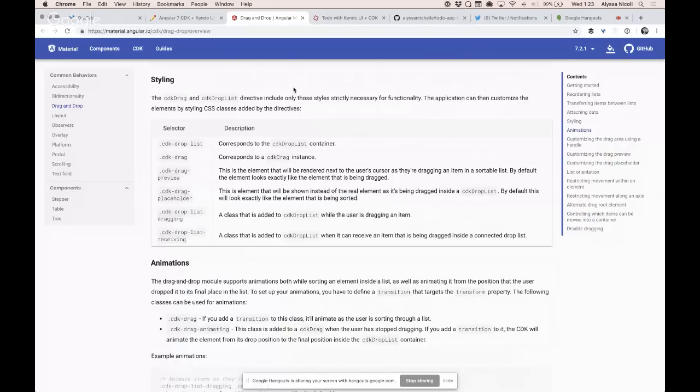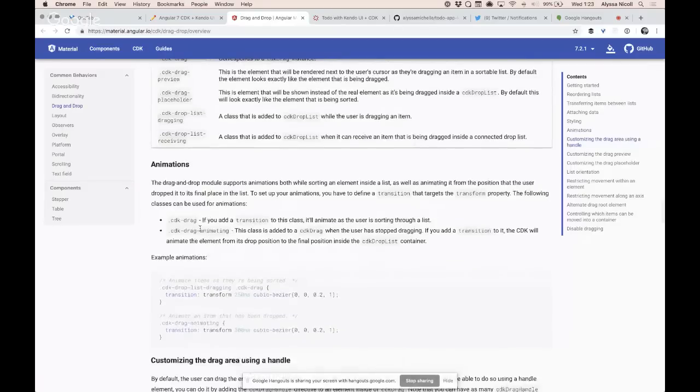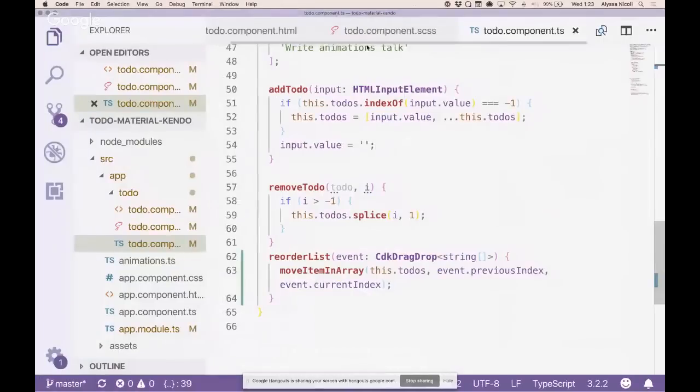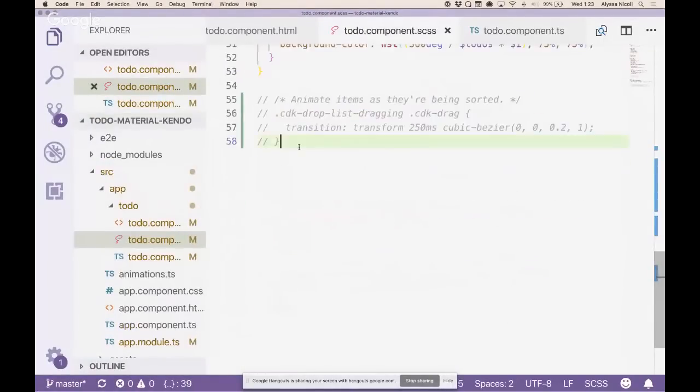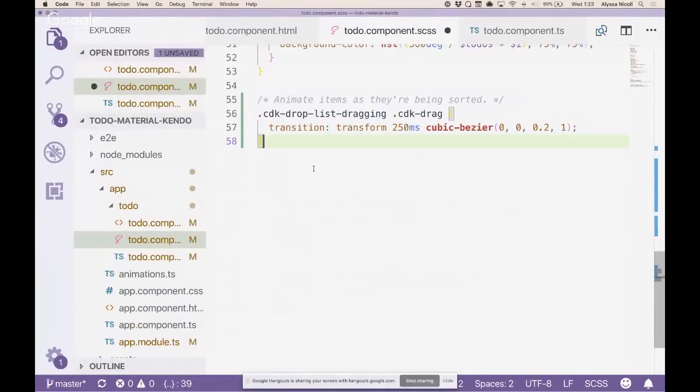So they have these classes that are being added to elements at different moments in time. And in addition to that, they're also adding transforms, but all you have to do is go ahead and tack on the transition. Let me just show you what I mean by that real quick. So this is the animation as they're being sorted that's being added to the drag element. And in our case, that would be the buttons.